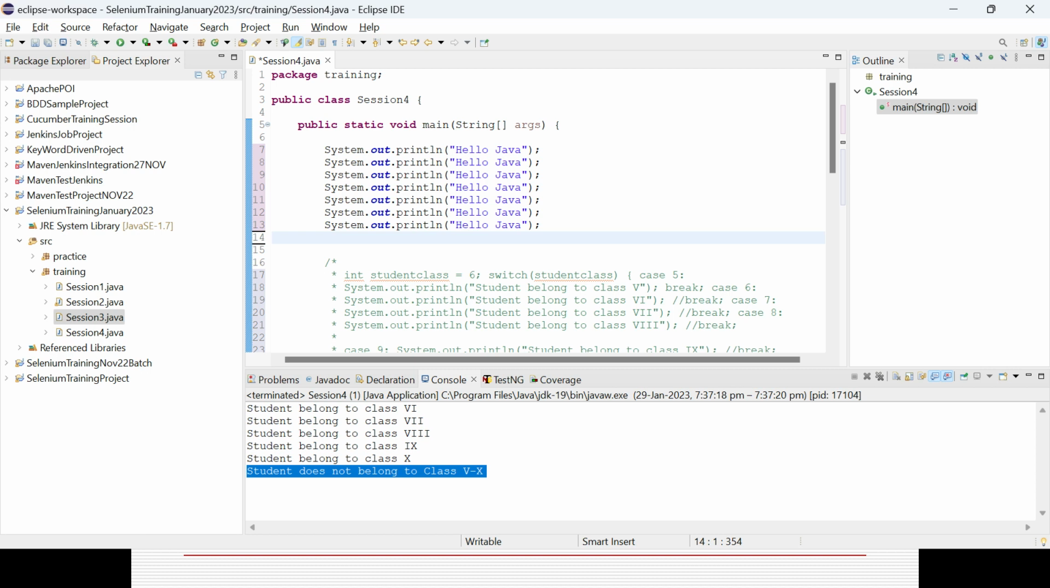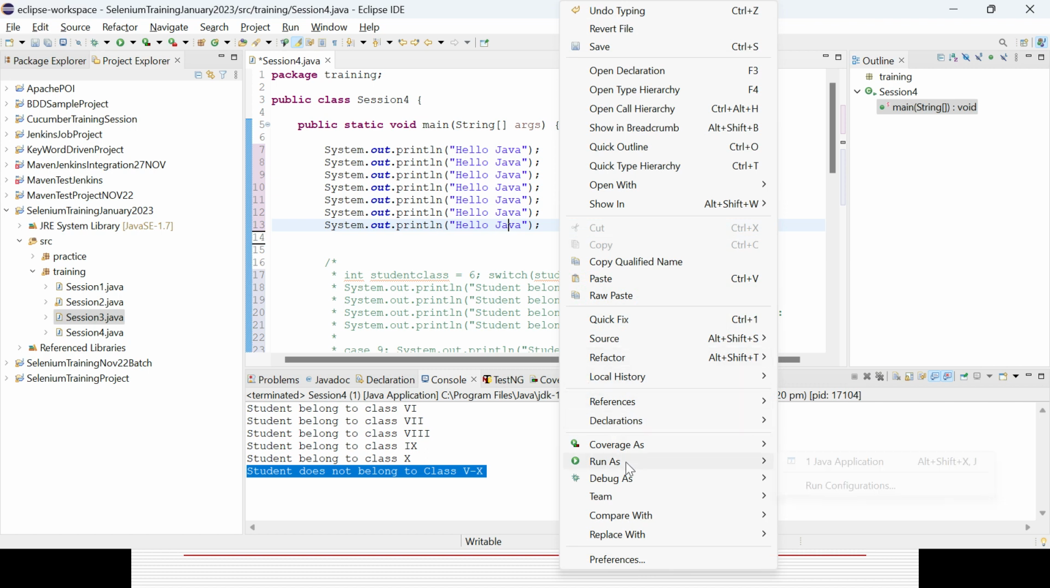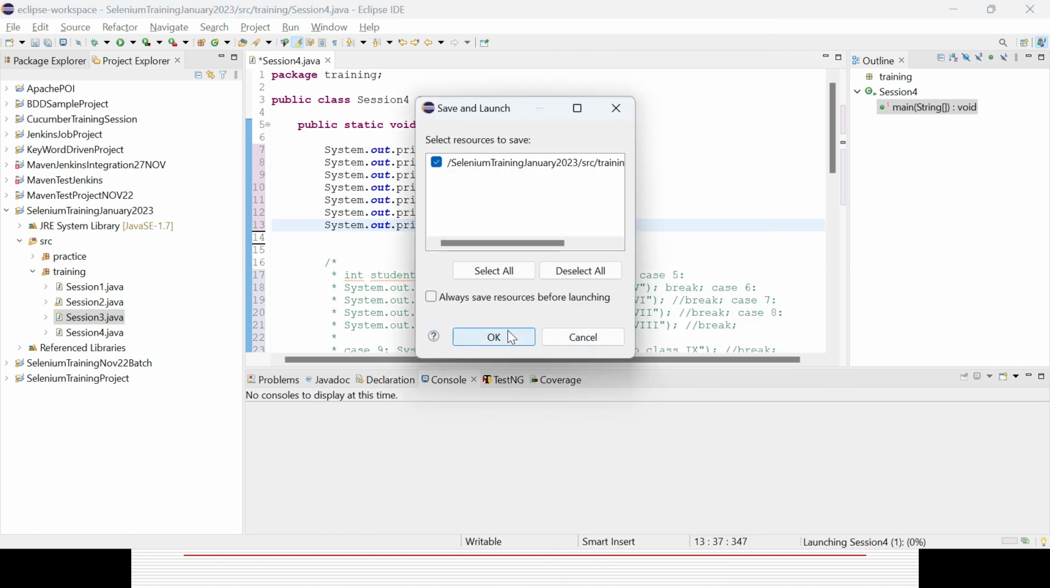So these are a couple of lines, right? I have written 7 lines. Today that is your requirement. You have to write hello Java 7 times. So you will be writing like that, and if you run it, you can just run it.